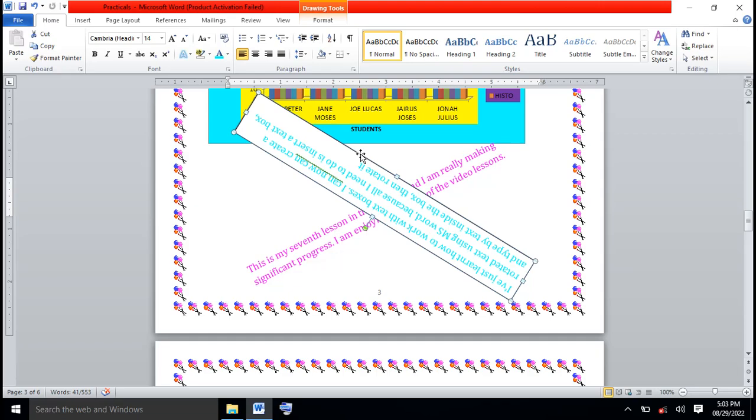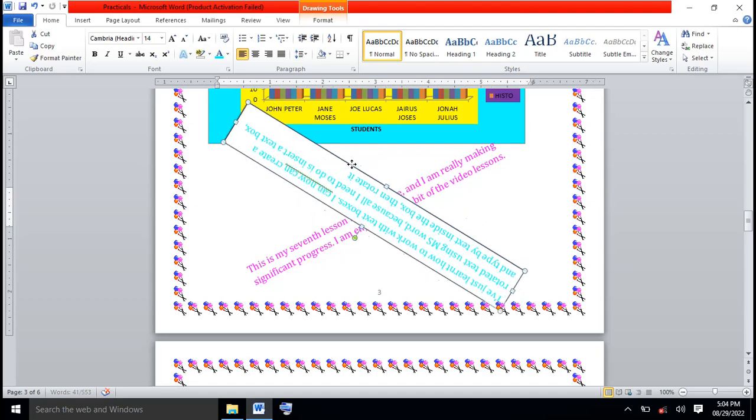Let's drag it. To drag it, you move your mouse pointer along the outline. When you get a plus sign kind of mouse pointer with 4 arrows pointing in opposite directions, you can click and drag and position your text box where you want it to be.